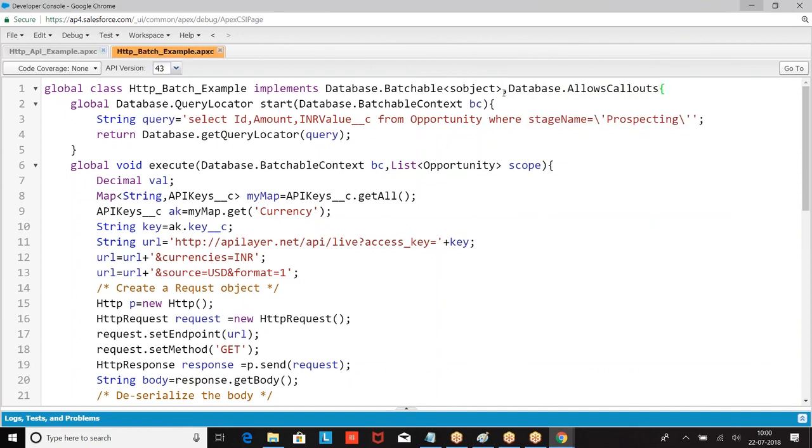Allows callouts. Now, what is the interface we are implementing? Database.AllowsCallouts. If you want to invoke any web service calls from the batch class, then we are supposed to implement an interface called Database.AllowsCallouts. If I implement this interface, then the web service calls are accepted from here.